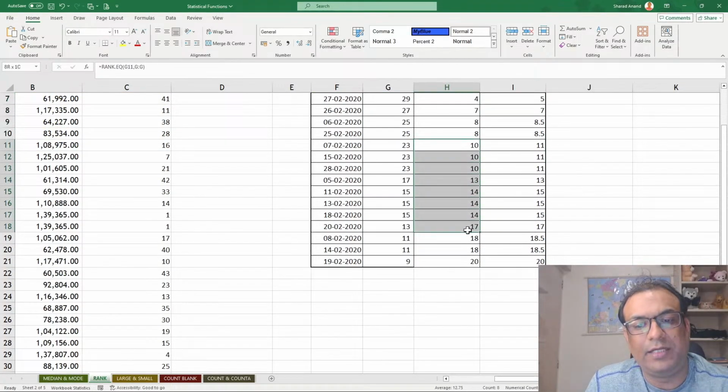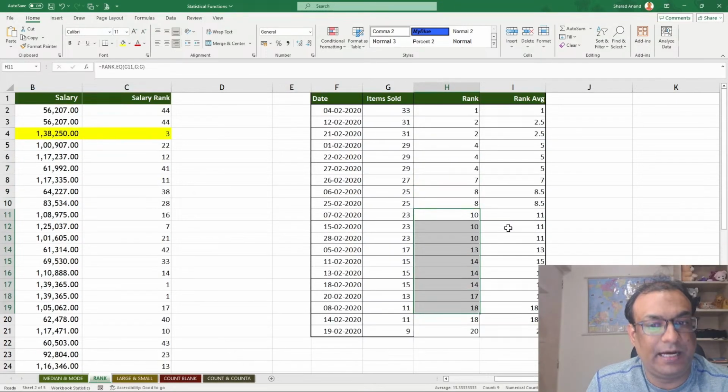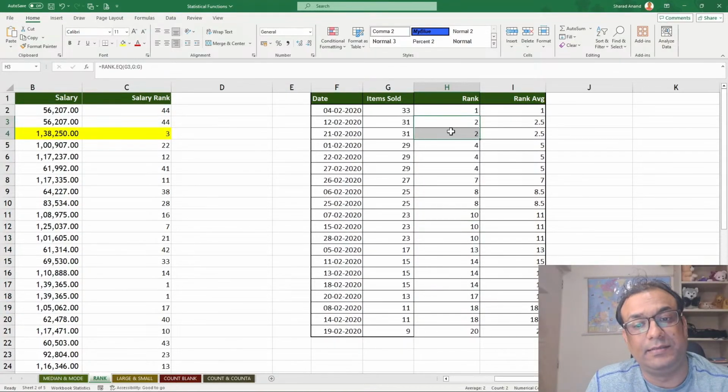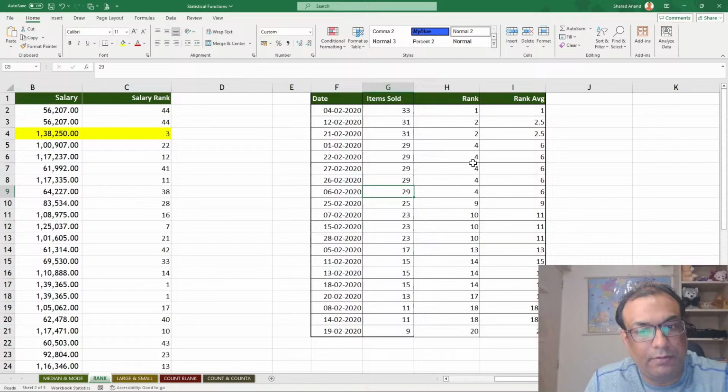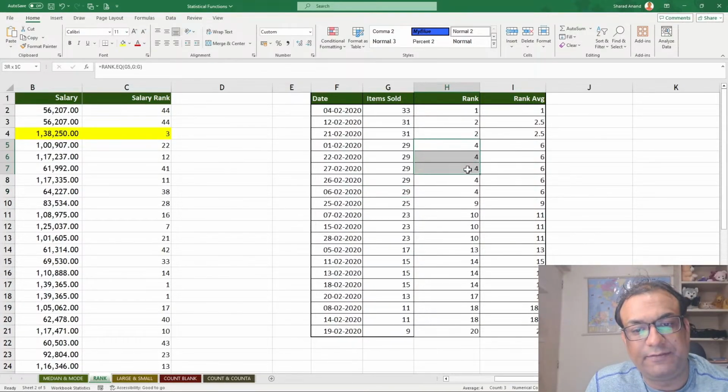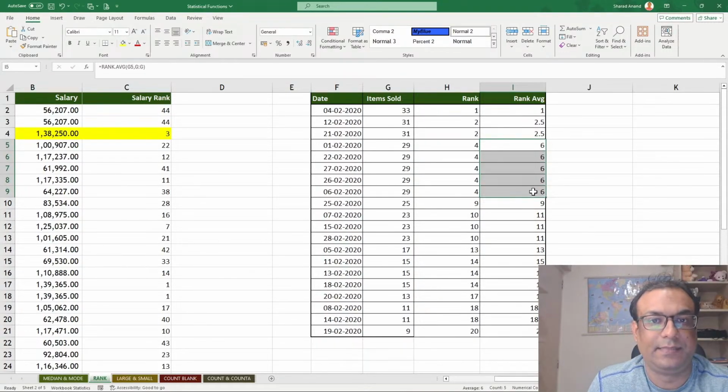This is called the averaging of the ranks. We are not doing anything other than averaging whatever the ranks are and their positions with the number of duplicates. Let's say I've got another 29 here. So I've got 5.5. I've got another 29 here. So I've got 6. How? 4th, 5th, 6th, 7th, 8th. 4 plus 5 plus 6 plus 7 plus 8 divided by 5, and it comes out to be 6. So this is how the average of the ranks works.